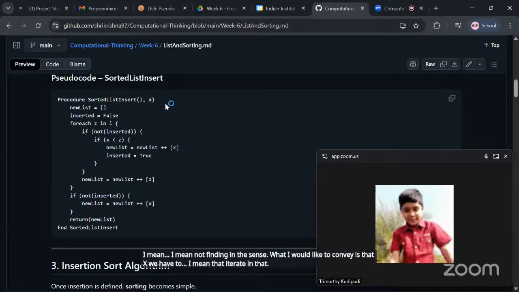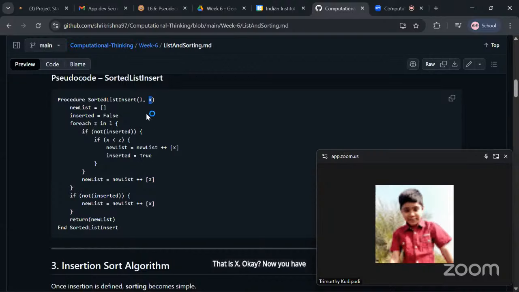Yes. So see, you already have a list called L, which is sorted. Let's assume 1, 2, 3, 4. This is your list. Now I am giving you a value called 5. That is X. Now you have 1, 2, 3, 4 as L, this list, and X is 5. Now you have an empty list. I am saying for each Z in L, that means 1, 2, 3, 4, for each of them, I have to check this z.